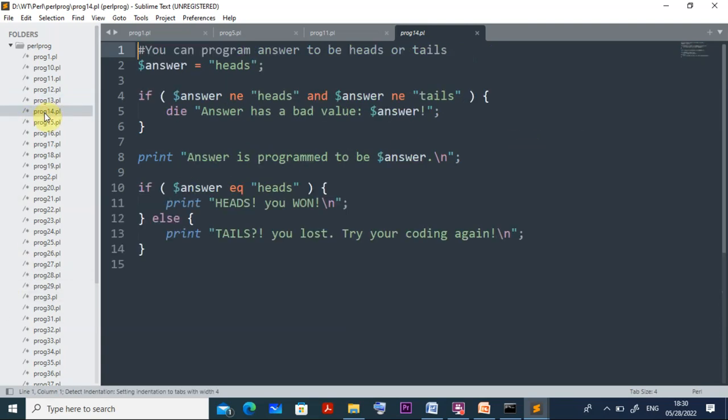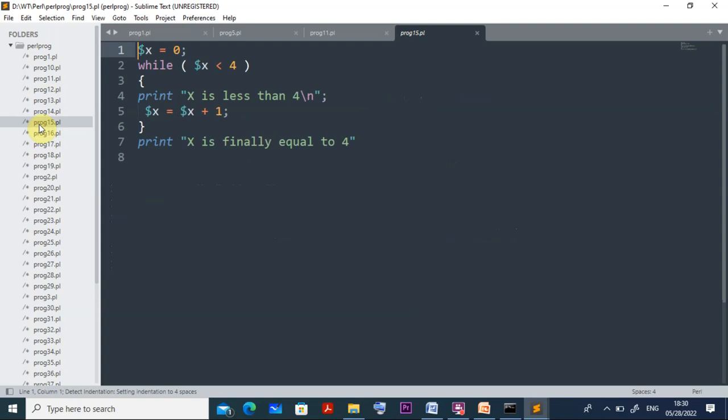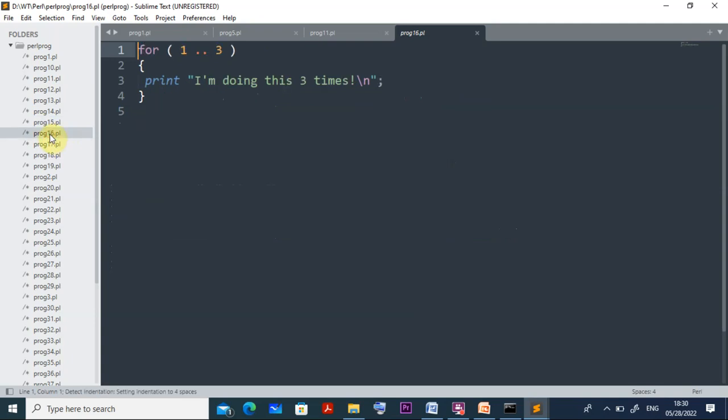Then program number 14, answer all the things, you can do it here, and I think you can very much do all things. Program number 15 also, this is a while statement: while this condition holds, print the statements and go for this increment operator. Then 16 also, this is a for loop for i equal to 3. I am doing this 3 times, so it will do 1, 2, 3.